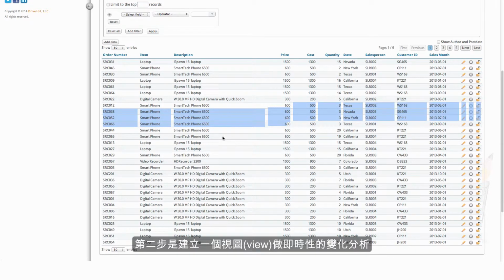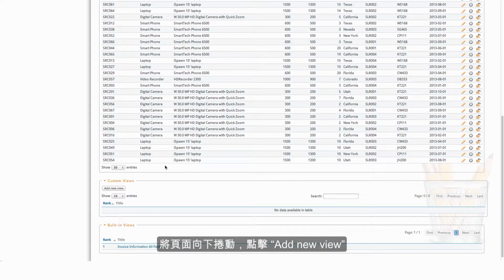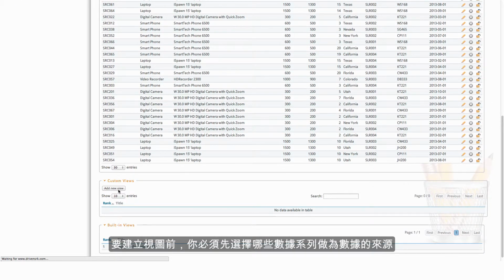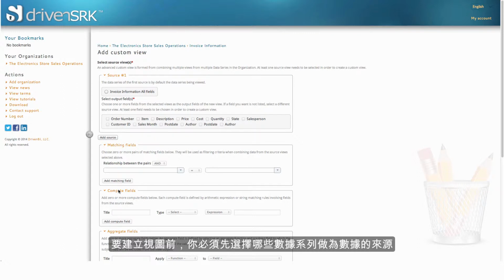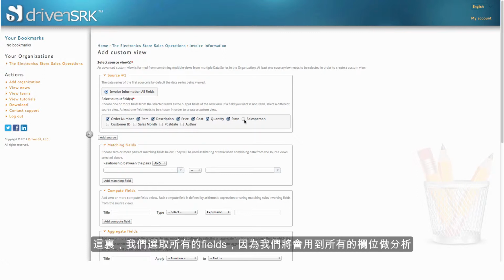Step 2 is to create a just-in-time analysis by creating views. Simply scroll down and click on Add New View. To create your view, first choose what data series are required for the view. Let's choose Invoice Information. Then select which data fields your analysis is required to have. Let's choose all fields as we need them all for this analysis.